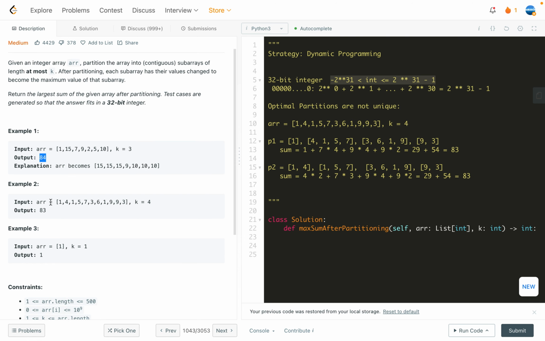For example 2, actually this is a very interesting one. The k is 4, right? So the output is 83. Here is an observation: the optimal partitions, optimal meaning corresponding to the largest output, are not unique. We can use example 2 to demonstrate this point.